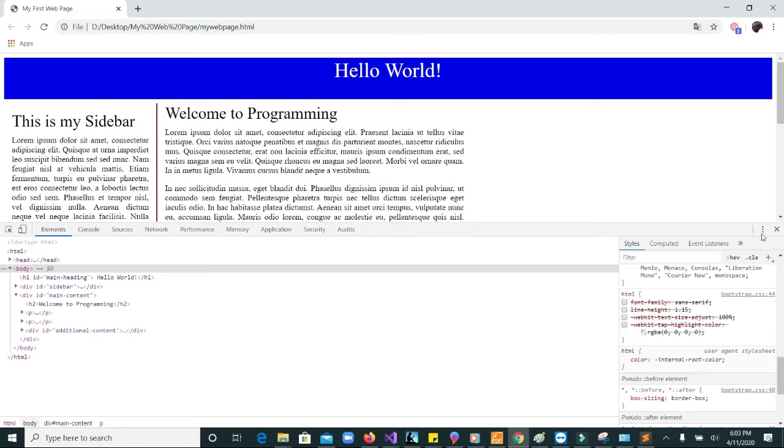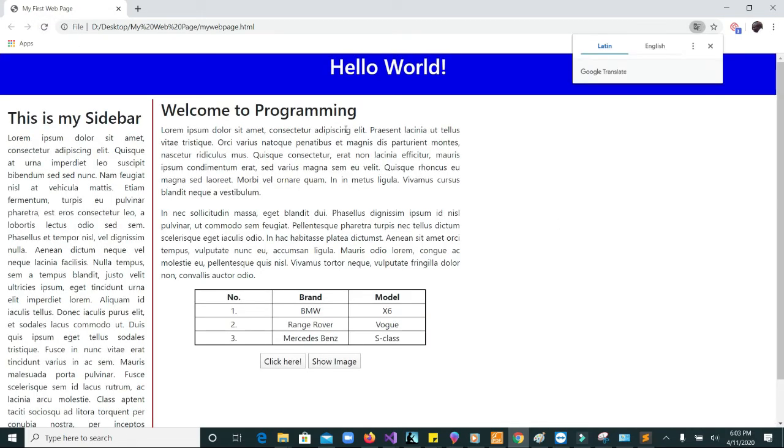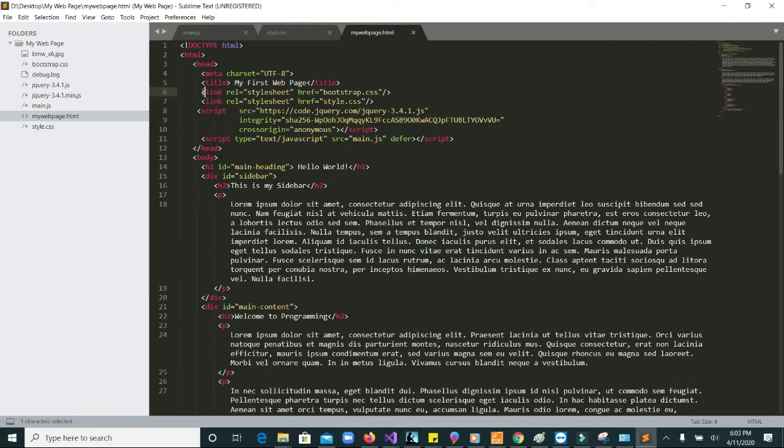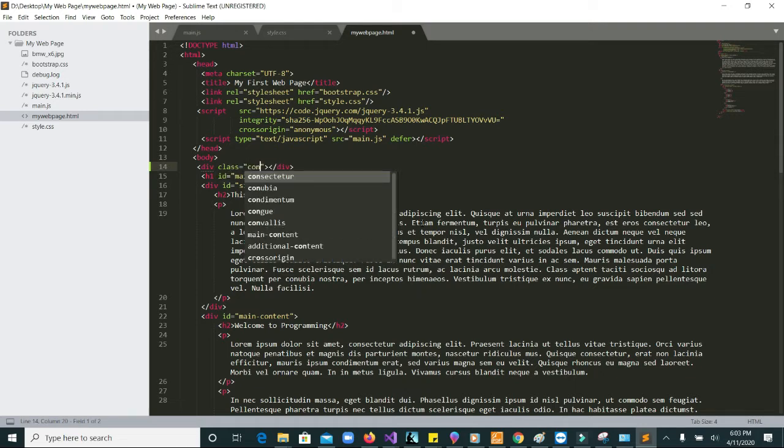So just by adding it, you can see that we already have some changes. But we can still make this better. The first thing that we are going to do is introduce what we call a container. After the body, we are going to add a div, and we are going to give it a class of container.